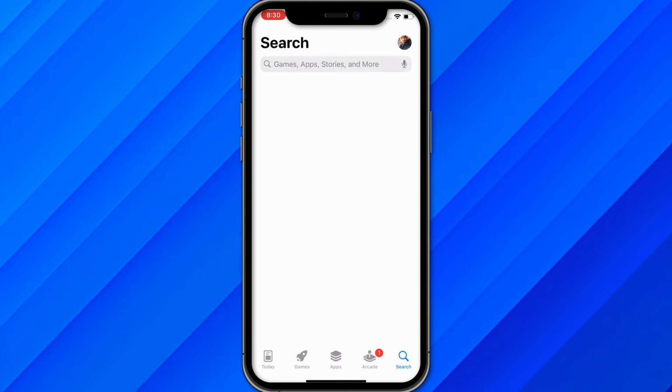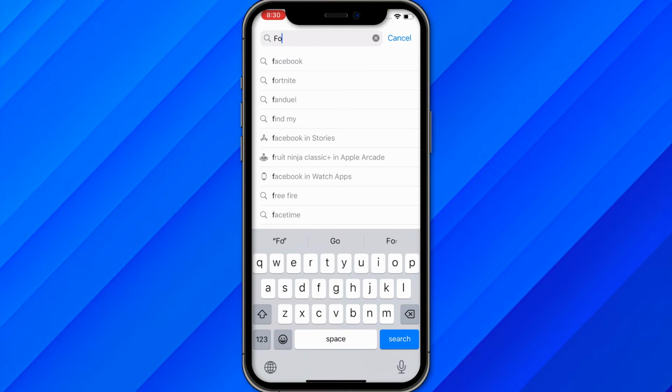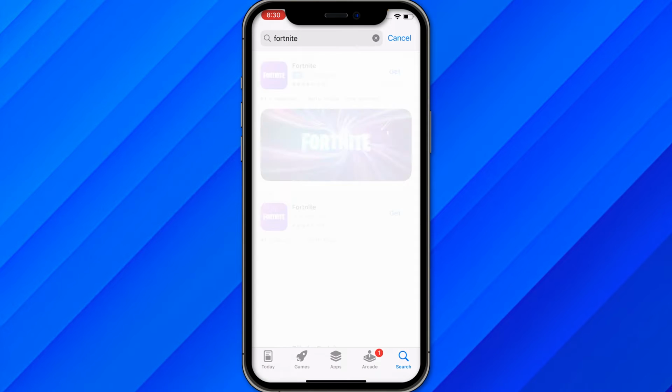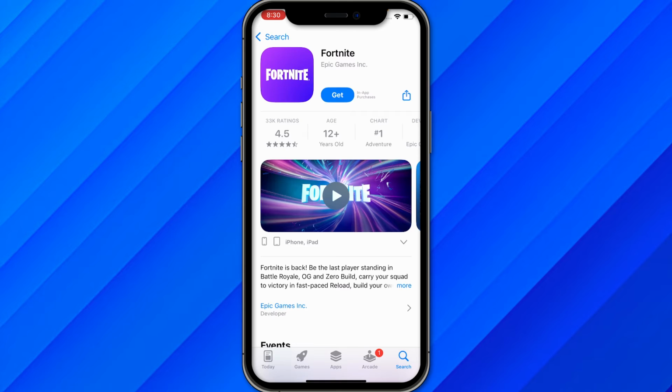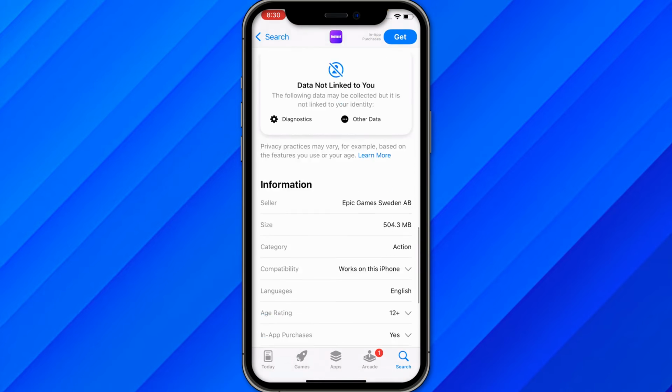So first of all, open your App Store, and once you're in the App Store just go to the search section, and search here Fortnite, so I'll be able to see the Fortnite here. And as you can see, here is the Fortnite. If I want to download it, I can easily download it from this section.